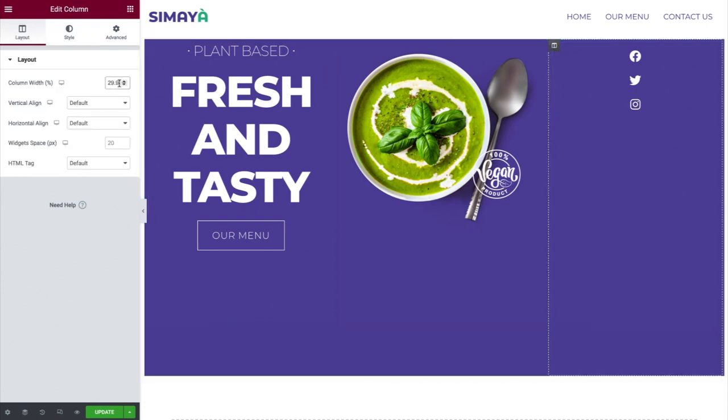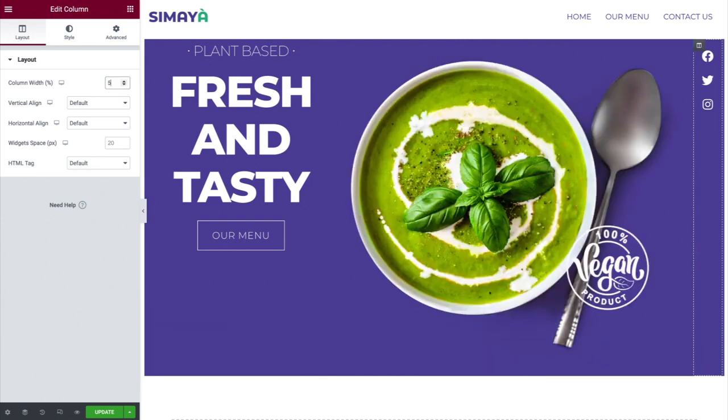The column width is measured in percentage, so typing in the number 5 will set the column to take up 5% of the total section width.